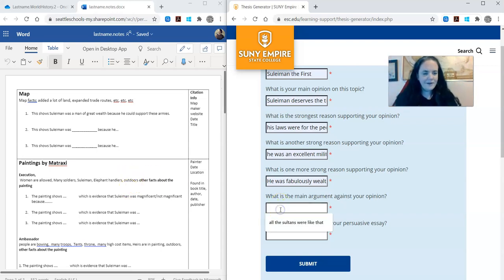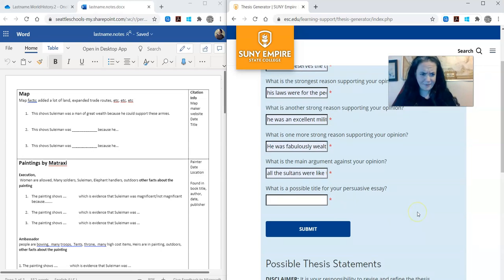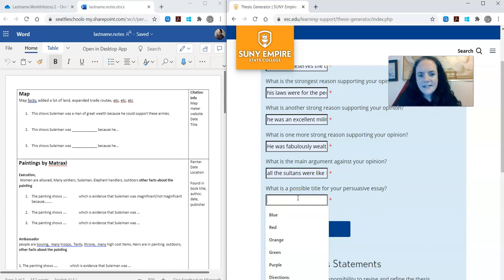Fantastic. What's the main argument against you? All the sultans were like that. Literally, all of them. They were all fabulously wealthy. They wrote a bunch of laws. And they killed a bunch of people. That's what sultans do, right? Or at least the other medieval sultans. There were some others later. Whatever. Possible titles for my persuasive essay?